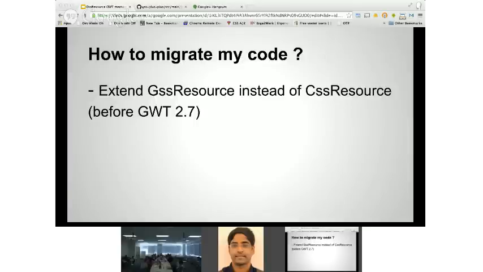So the first thing you have to do is change each resource interface and make them extend GssResource instead of CSSResource. In fact, it's the only point that will change in the future. In the future we will just keep one interface. It will be CSSResource.